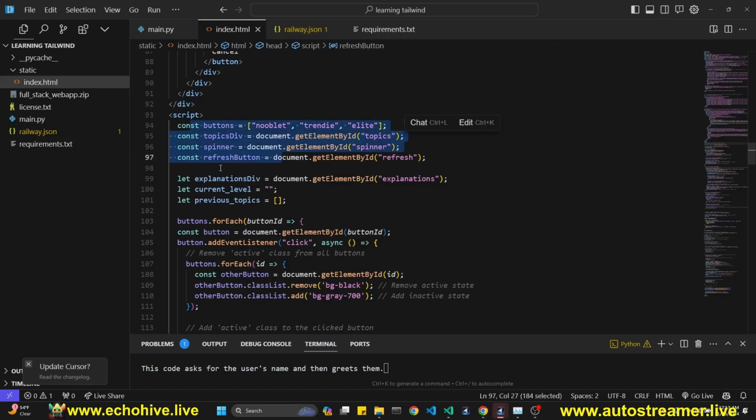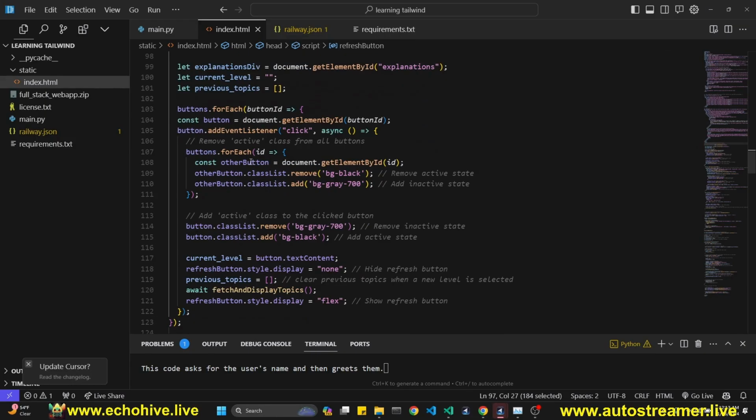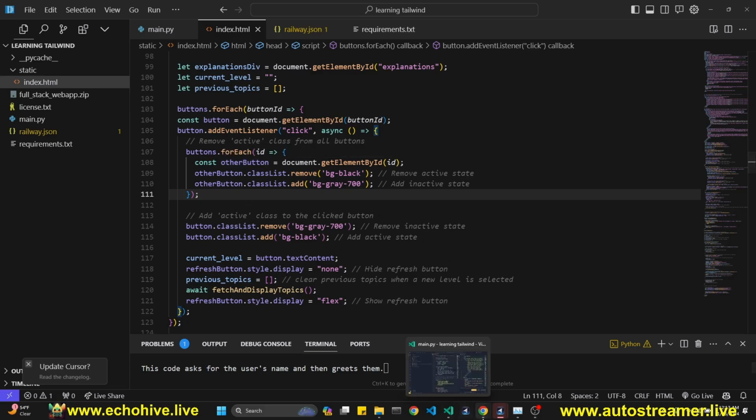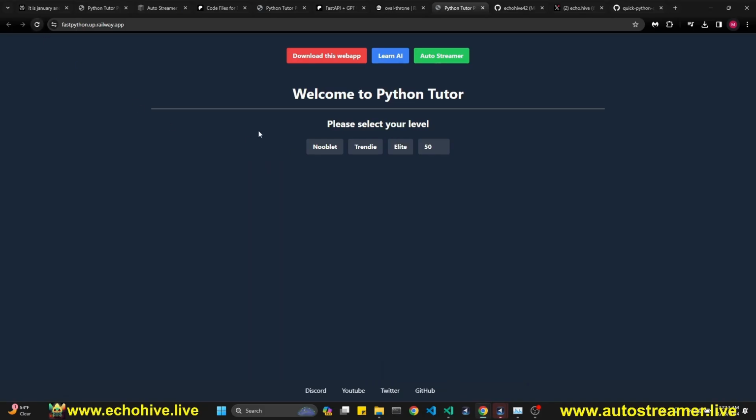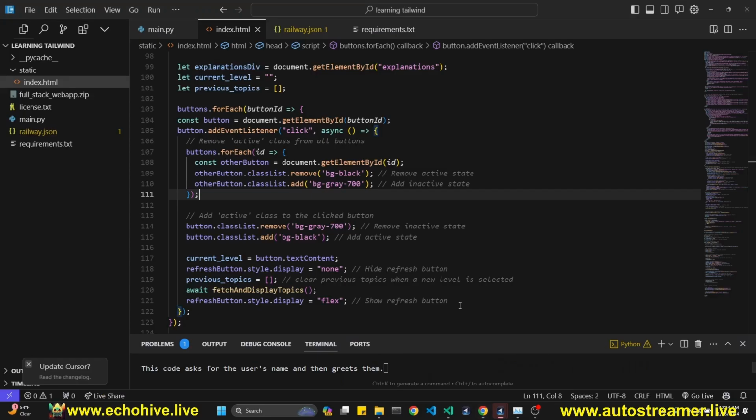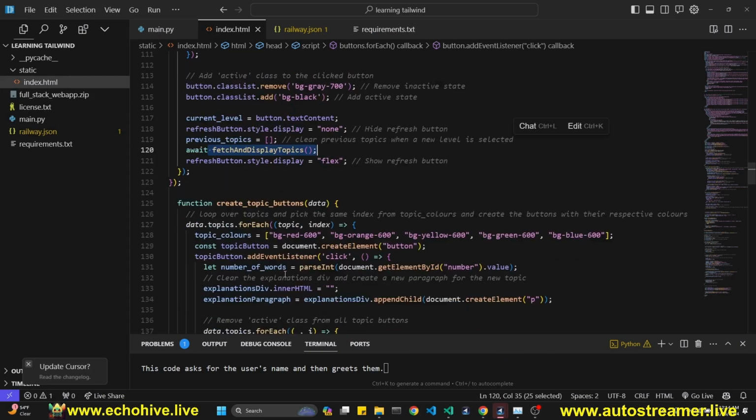Then we have our JavaScript. Now, the important part here in the JavaScript is that when we are creating the buttons, we add an event listener for each of the buttons and then determine what's going to happen. For example, when we are assigning some of the styling to the level buttons, the ones that we see at first, Nublet, Trendy, and Elite. When those are clicked, we can see that we call this fetch and display topics function.